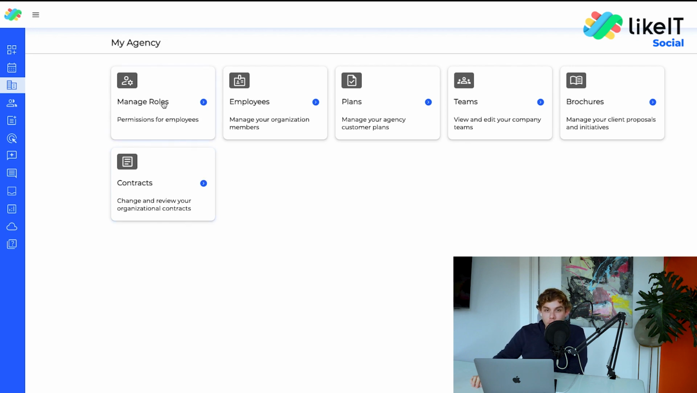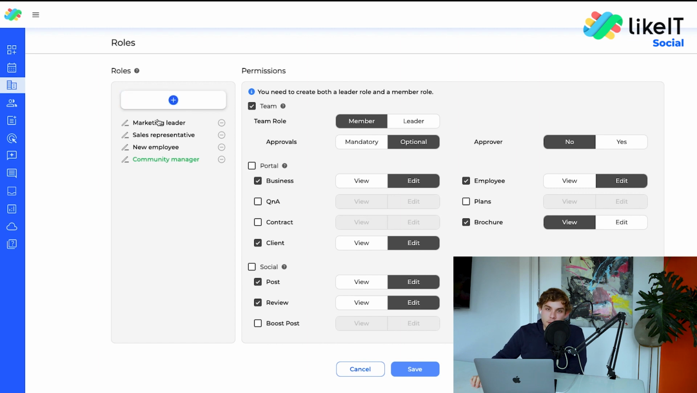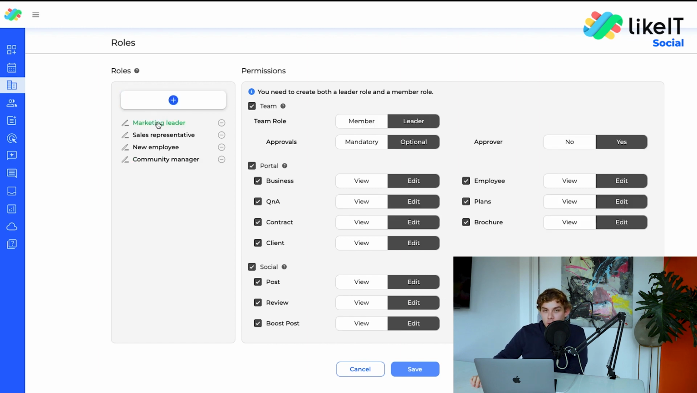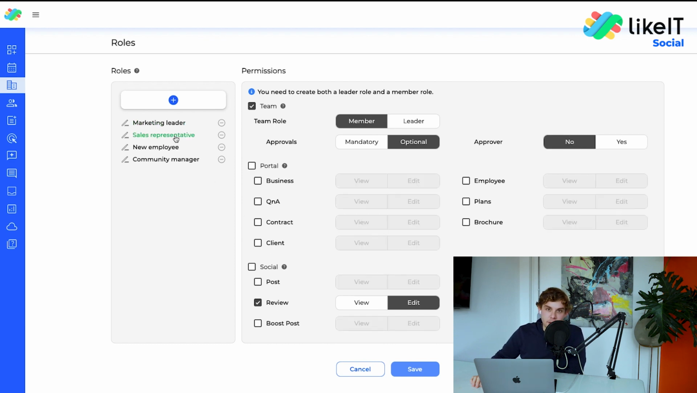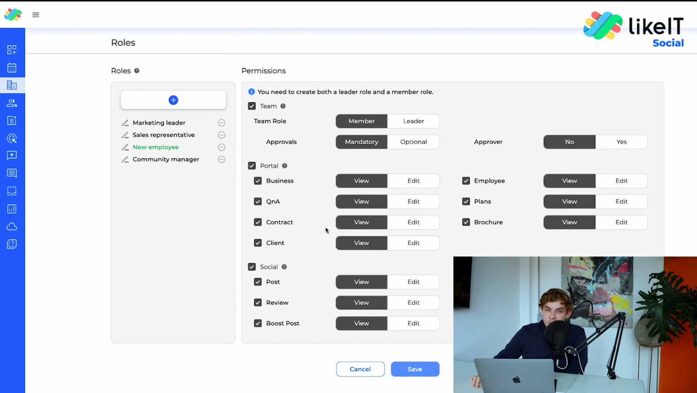It's like having a well-orchestrated symphony where each musician knows their part and the whole ensemble works in harmony. This clarity fosters an environment of efficiency and accountability, significantly saving time and effort. With LikeIT Social, you can empower your team with clear roles and responsibilities and watch as your social media operations thrive with increased productivity and cohesiveness. Experience the difference when everyone is on the same page, working towards common goals.